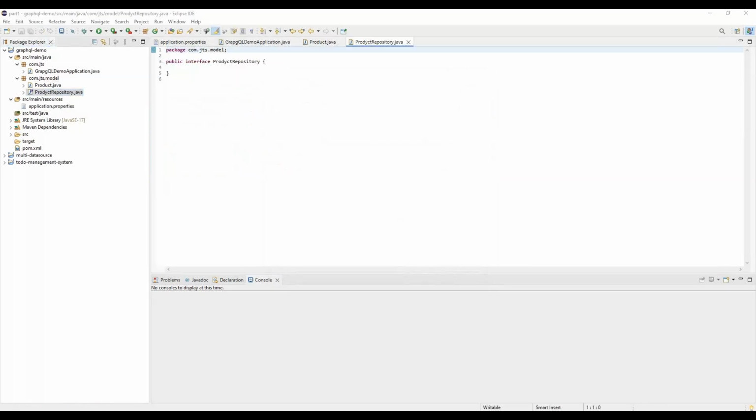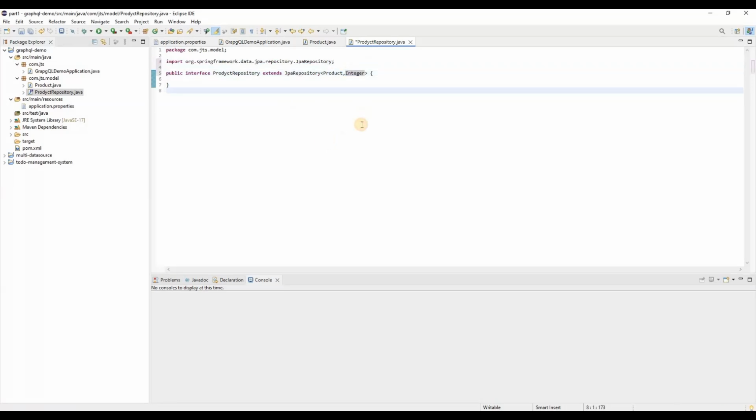Okay, and it will extend a JPA repository. These are the basic things that we need to configure over here, and obviously we need to pass this product and the key value is the integer.